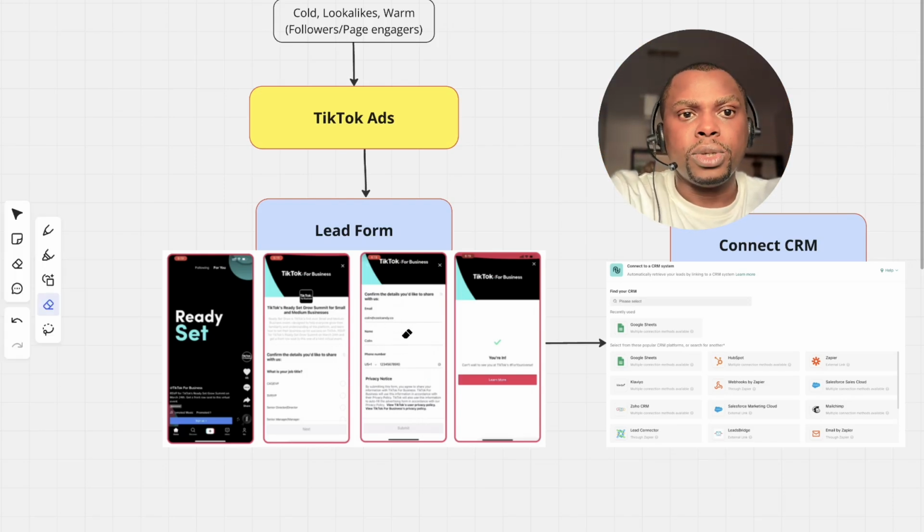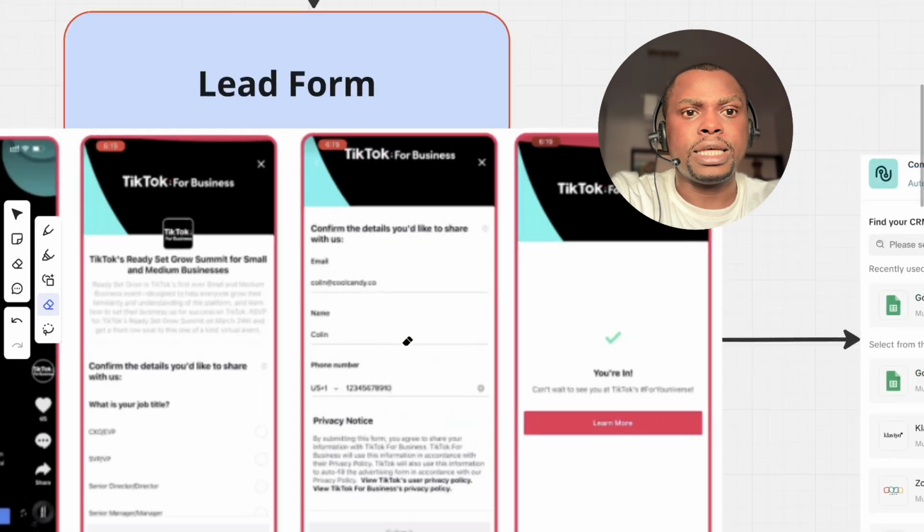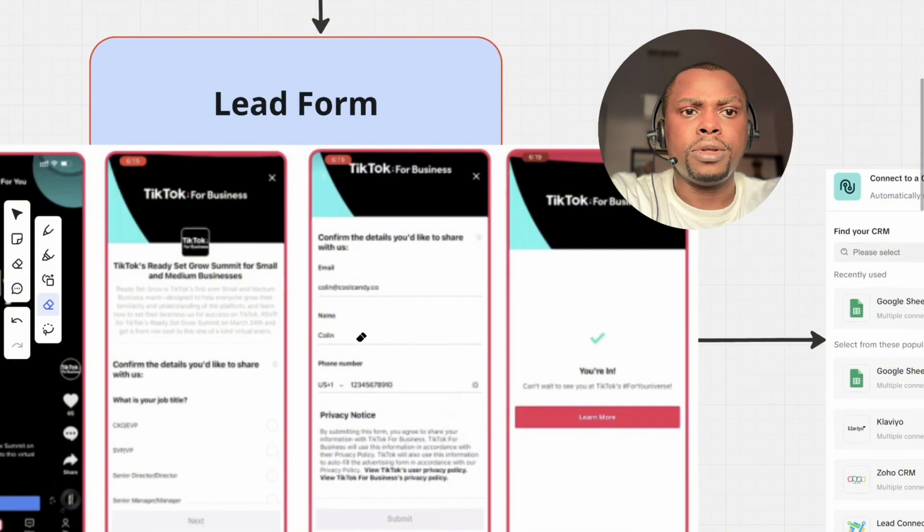So you send them to a lead form. This is what the lead form looks like on TikTok, right? It looks something like this. You have the email, their name, and their phone number, and they submit.